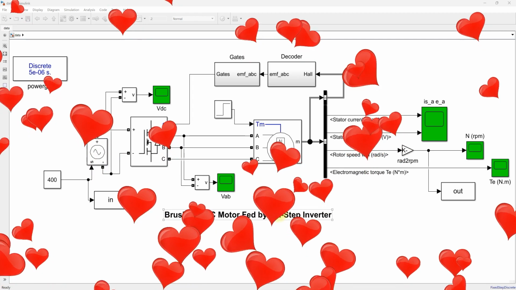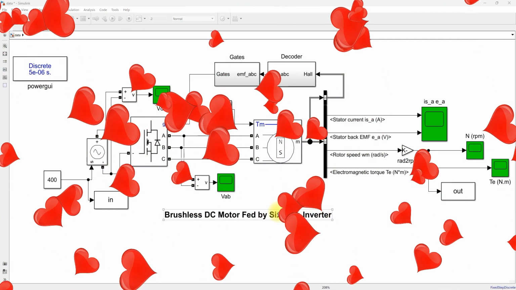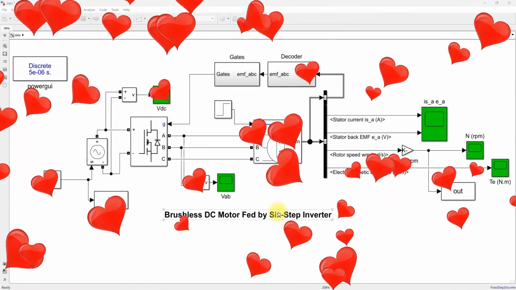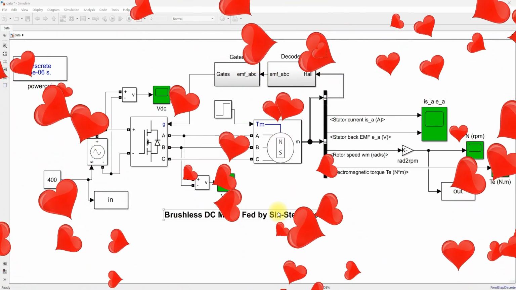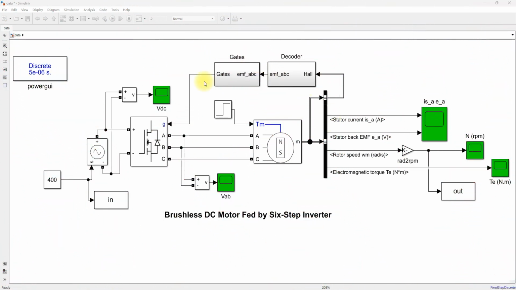Today we are going to see about designing of a PI controller for speed control of brushless DC motor. So this is the brushless DC motor simulation model. This model consists of a controlled voltage source, a voltage source inverter and a BLDC motor, and here we are measuring the output of the Hall sensor.